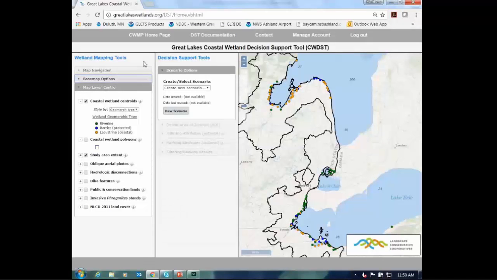This middle panel here that says Decision Support Tools, here's where you're going to actually build a scenario. This is the area that you're going to use to do what we call filtering and ranking. So basically, to build your scenario to come up with your set of wetlands to focus on. And then the map will always occupy the right-hand side of the screen.